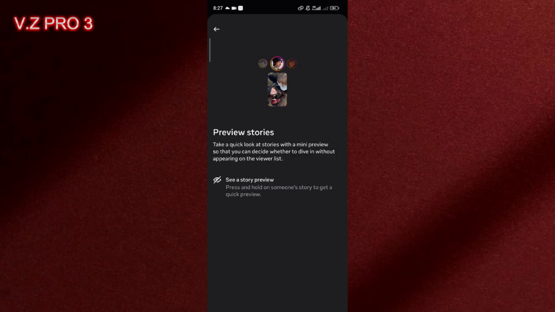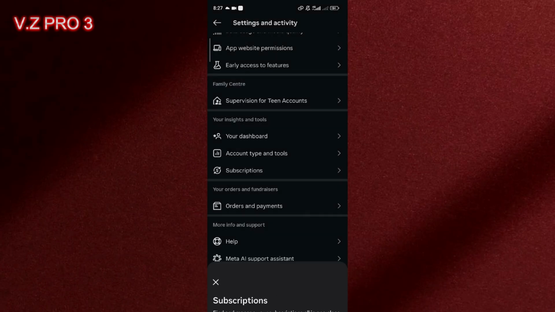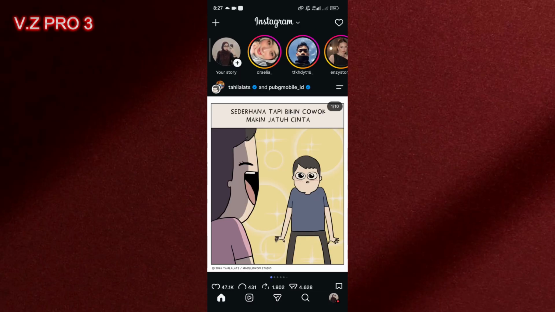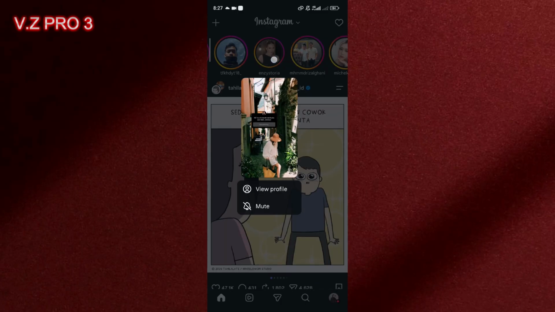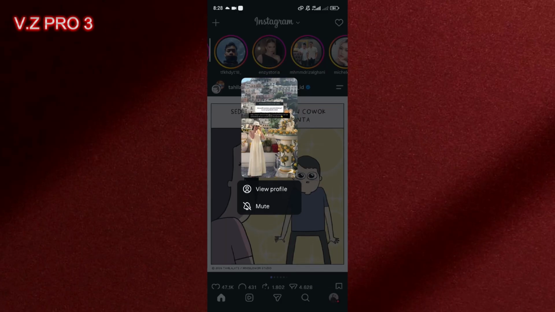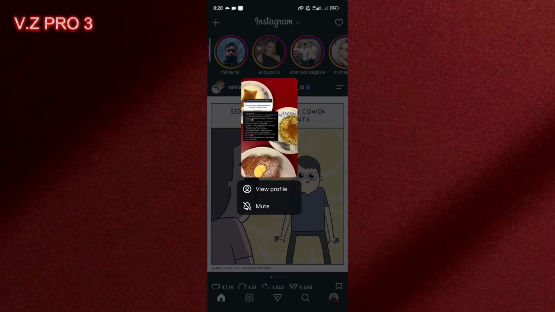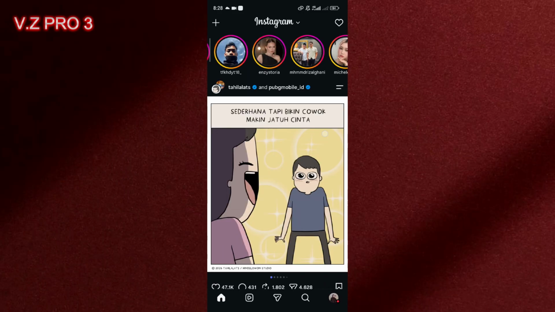So you can take a quick look at stories with a mini preview so that you can decide whether to dive in without appearing on the viewer list like this. So you can just press on their profile on the story like this. You can press so you can check their story like this. It's very simple, right?